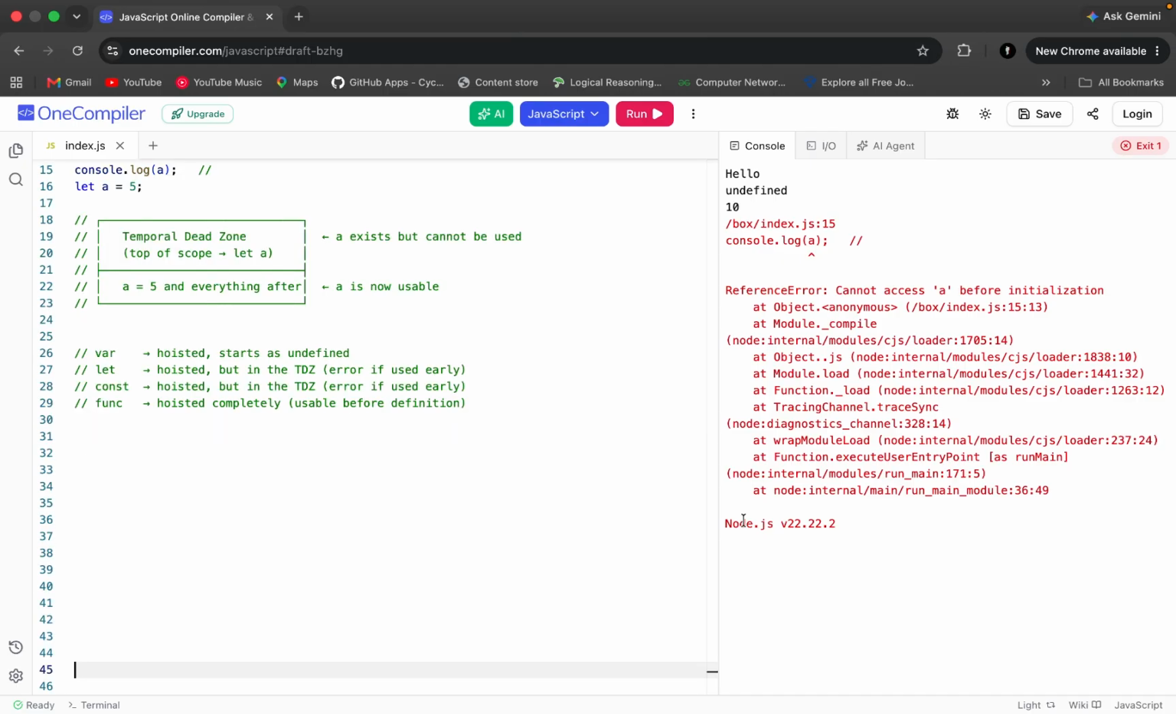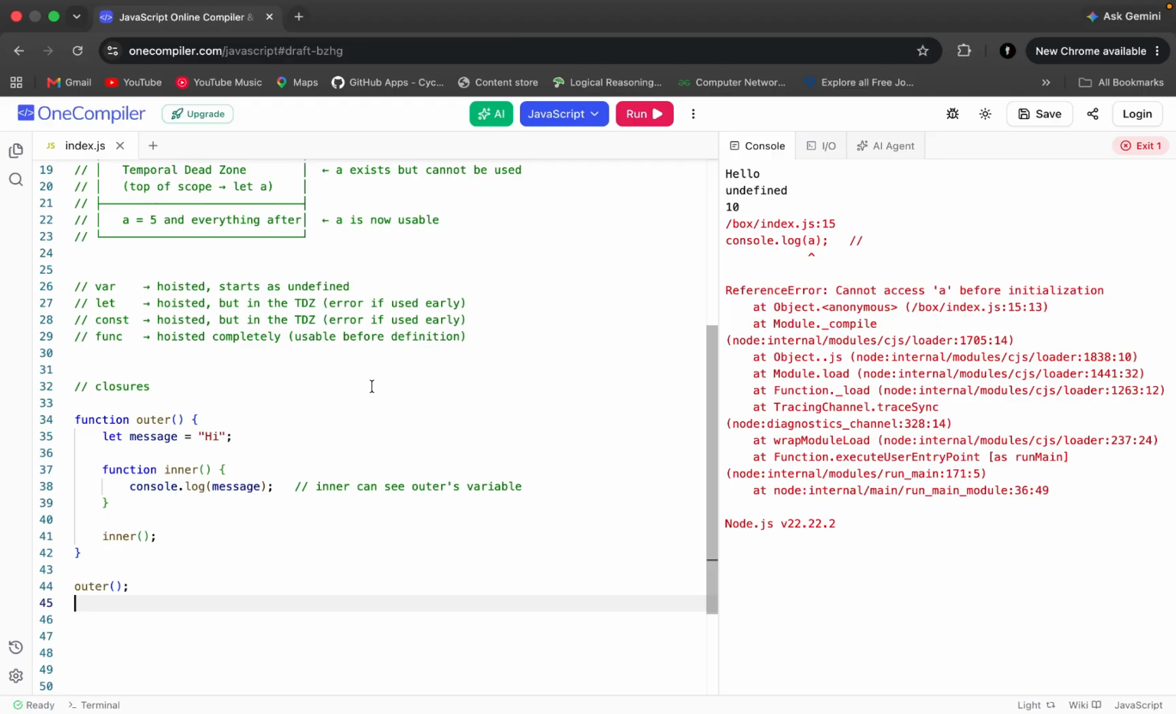So the next topic we have is closures. Before closures make sense, here is the key idea. A function defined inside another function can use the outer function's variables. This access is called scope. In this example, inner never declared message, but it can read it because inner lives inside outer and it has access to outer's variable.